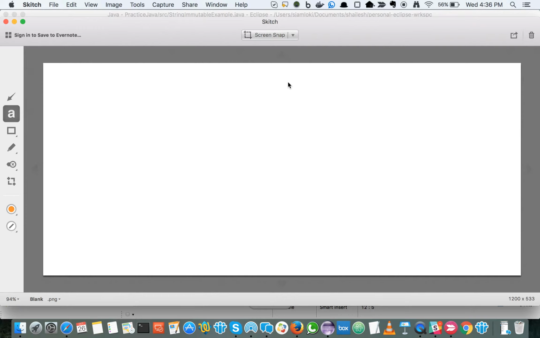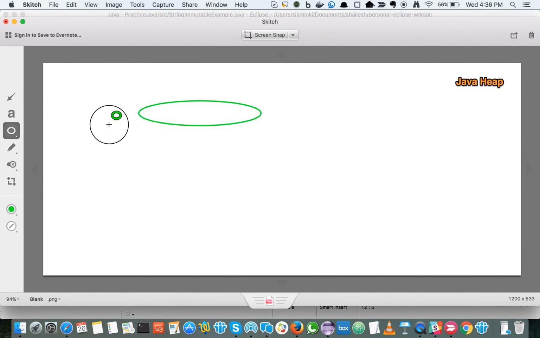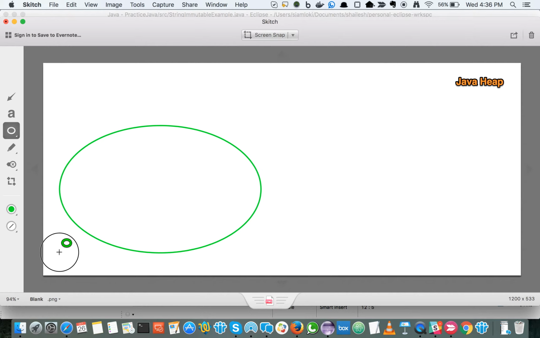For example, consider this white area on my screen as a Java heap, wherein all the Java objects of my Java program will be created in memory during runtime. So let's mark it as a Java heap, and within this Java heap we will create our string pool. This is my string pool.